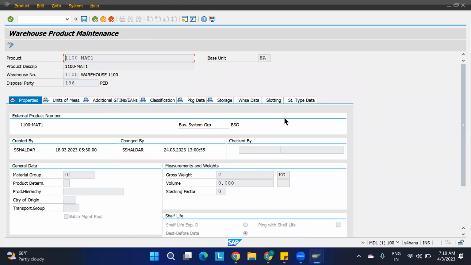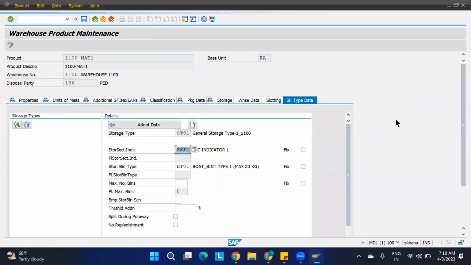So here in storage type data, here also we have the fixed concept, right? Bro, don't get confused with this fixed concept. One quick question. We have already included next fixed bin or next empty bin in the storage type sequence over there. And over here we have added multiple storage types, ST01, ST02 on the left of your screen. We have ST01, 02, 03, 04, 05. So we have 5 storage types available over here.